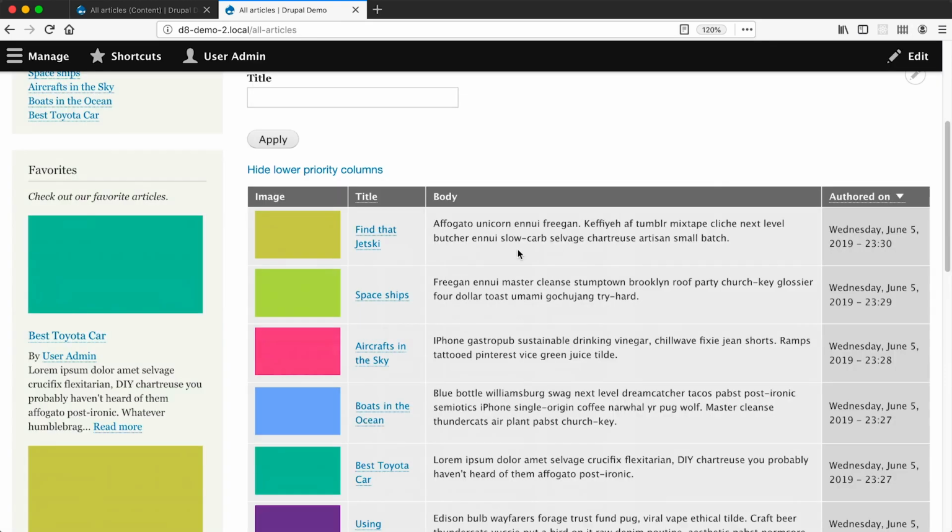Let's just jump out of this responsive viewer and let's just refresh.